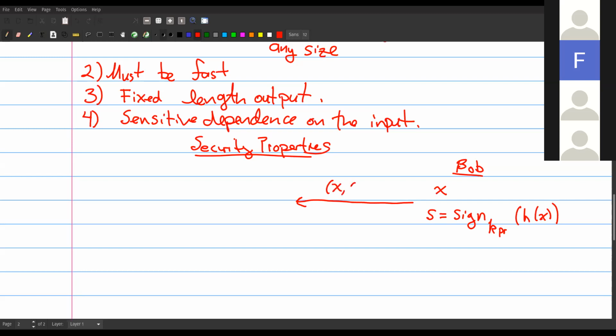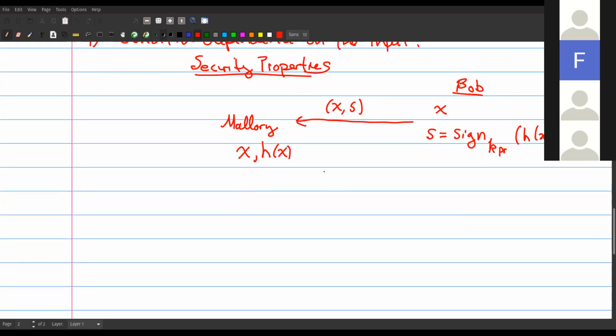Here's X and S, and here's somebody in the middle. You call them Mallory or Oscar or Eve or something. So Mallory is able to take X, and she can also compute H of X, so she knows what that is too. And maybe using these two things, she might be able to create, using some kind of process, some other message X1. X1 is not the same as X, but it does have the same hash. So suppose that she can do this.